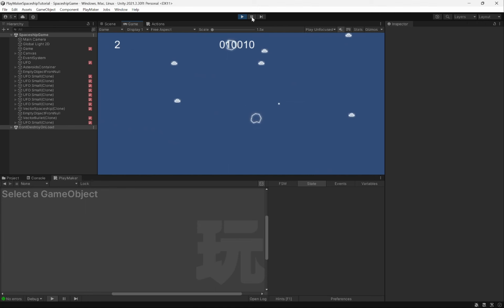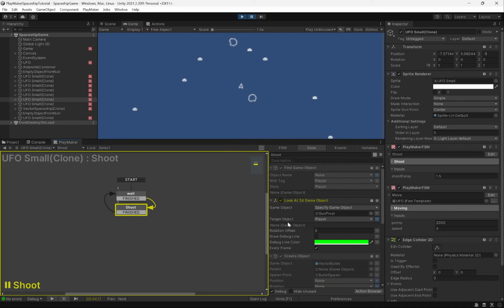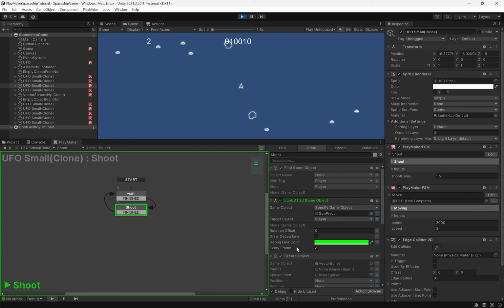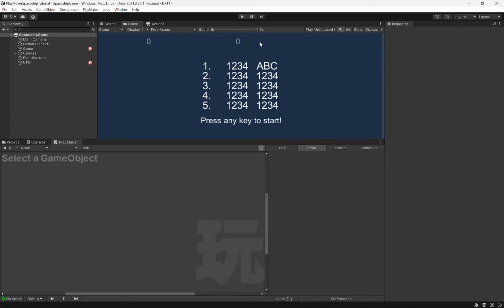Just floating along. And the reason for that is if I pause this and I select one of these UFOs, look at this. Look at how right now this look at 2D game object is running every frame. So even when I unpause this, it's stuck here. When it's green, that means this action is running. It's still doing its job, right? And of course that makes sense because every frame is checked. It just says, hey, keep doing it, keep doing it, keep doing it. And since it doesn't send any events or anything, it's just stuck there. And for that reason, it was stuck in that state.